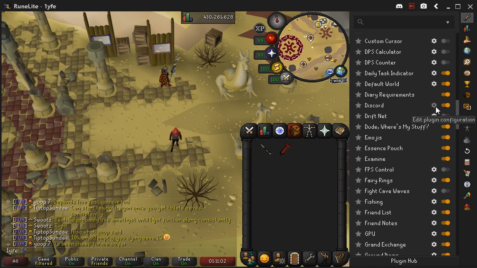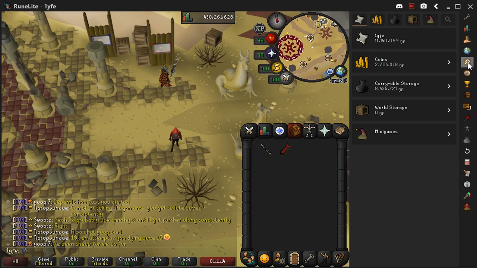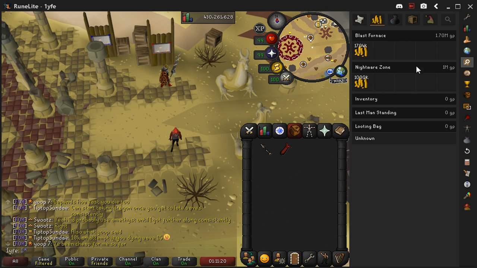Discord Activity is pretty self-explanatory. Up next, we have Dude, Where's My Stuff? And on the right side, this adds a little icon which you can click. And for UIM, this plugin is pretty useful in keeping track of where your things are.